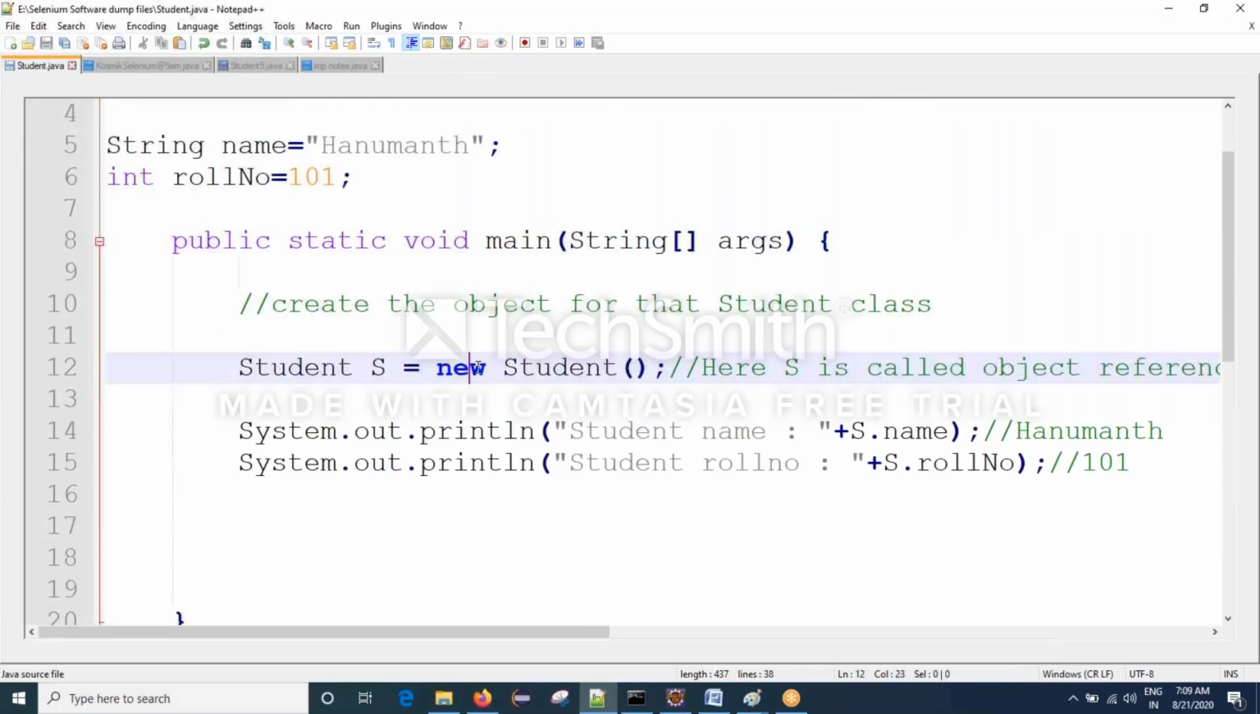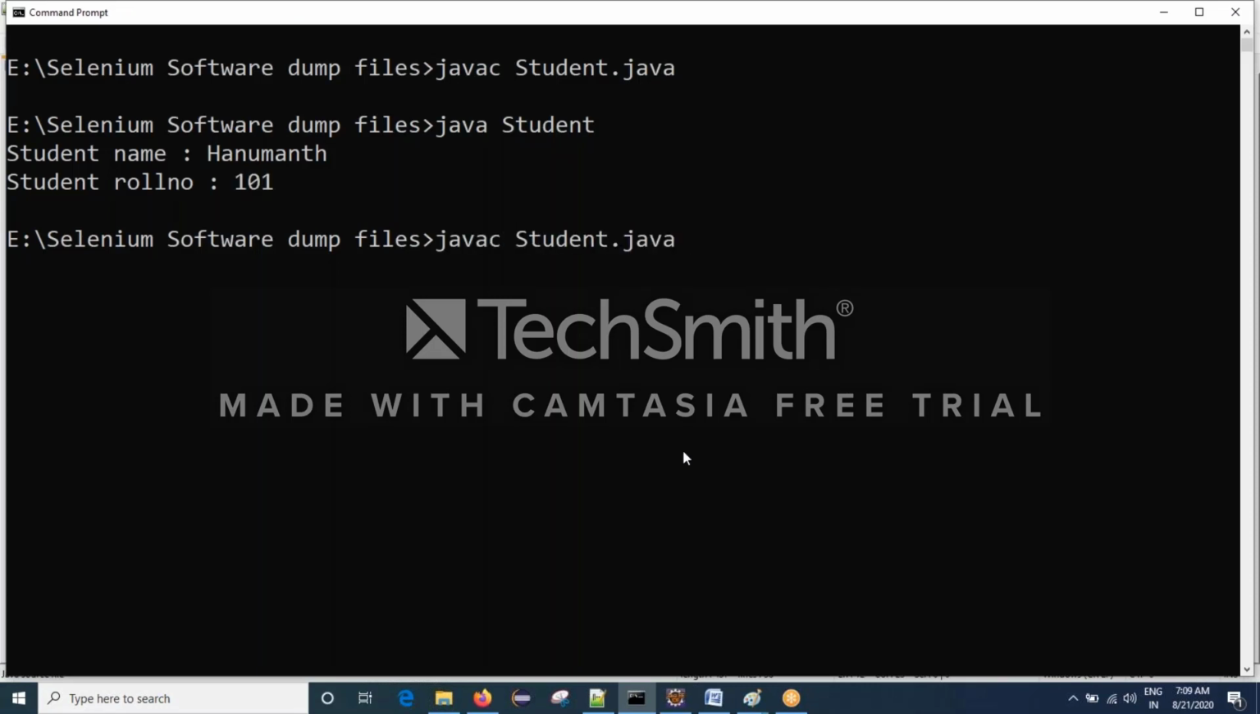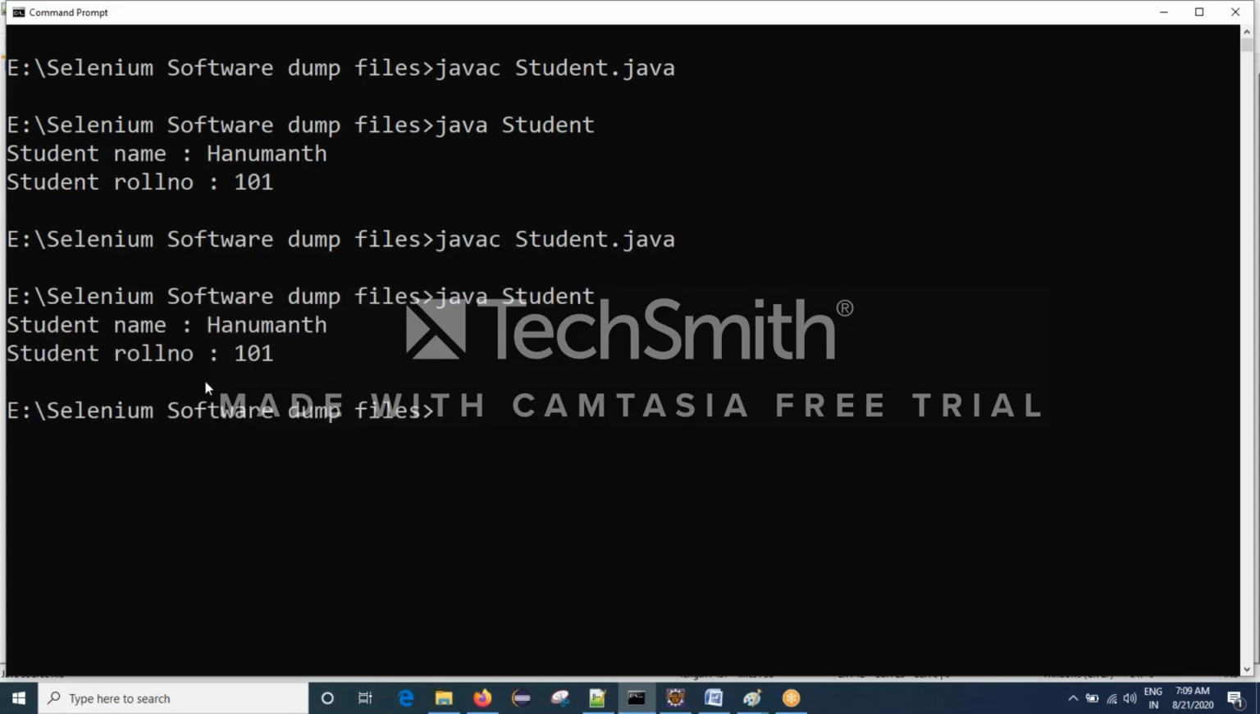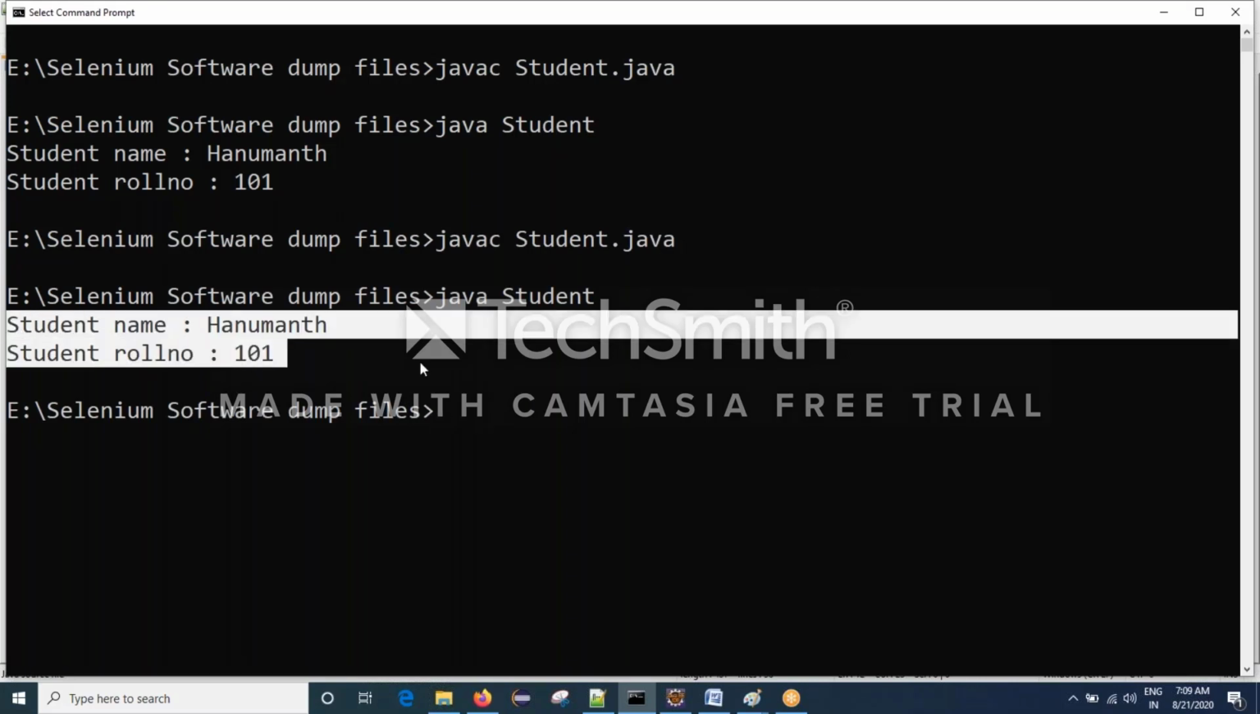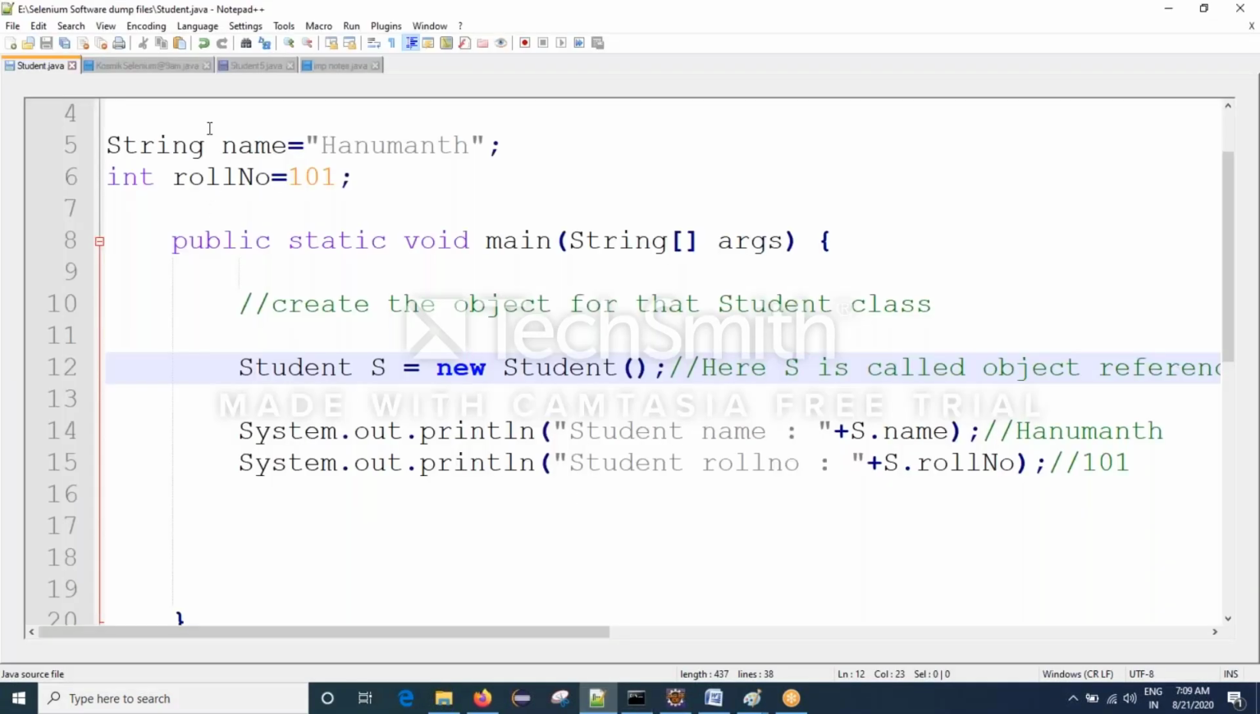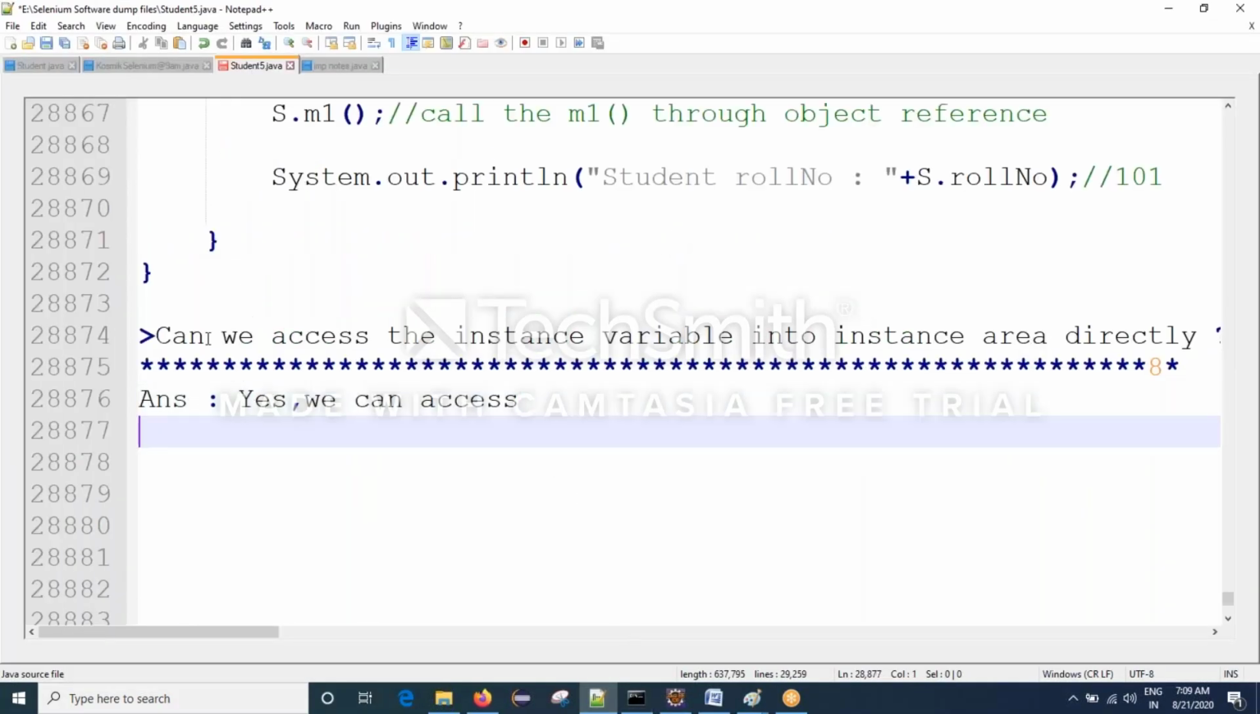So first save it, next compile the program, next execute the program. So successfully run it. Okay. Next, one more example.